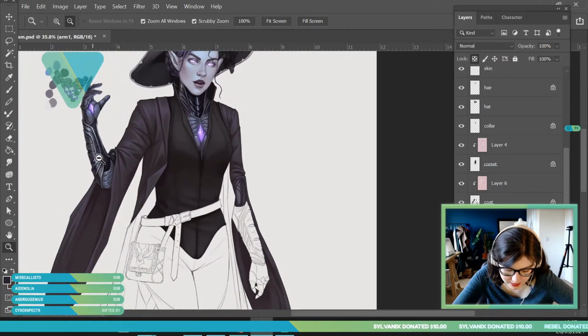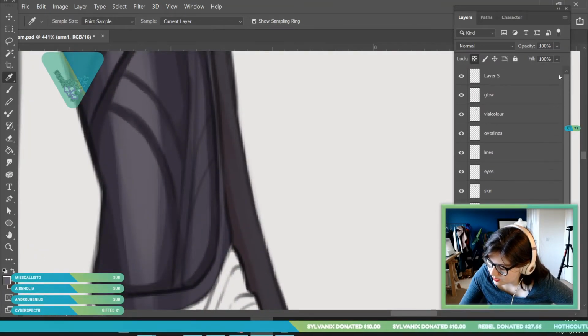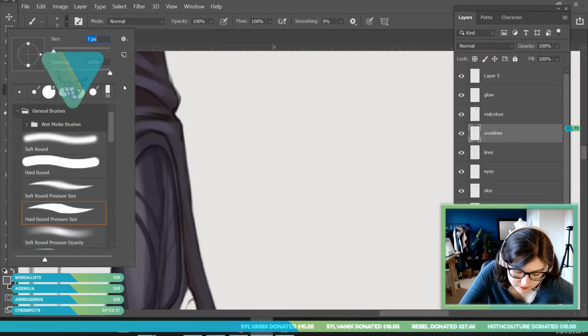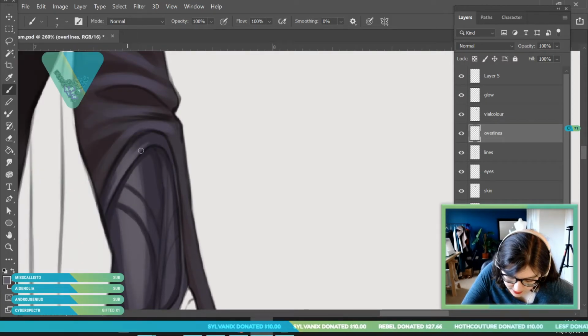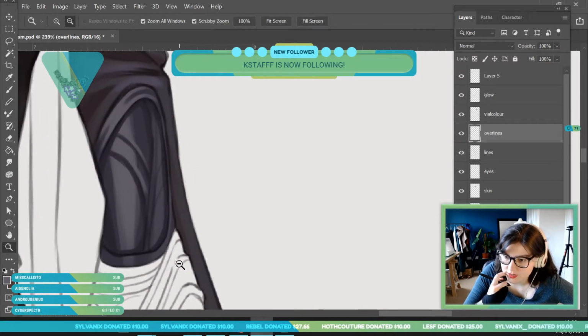Okay, now let's jump up to Overlines. Drop down our brush size a bit, and then start doing some of the manual highlights. I mean, I say all of these highlights are manual, but this is more detailed stuff.